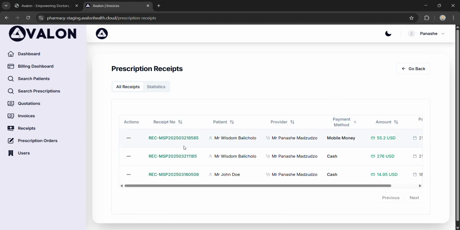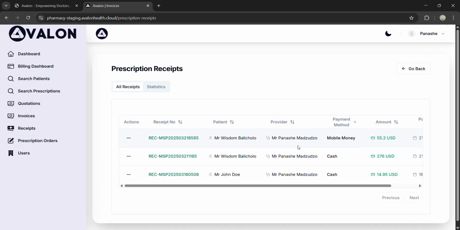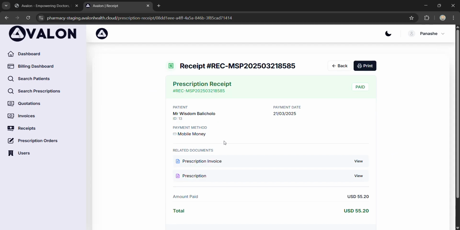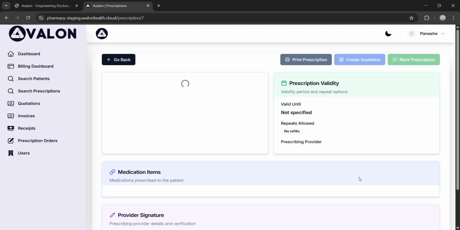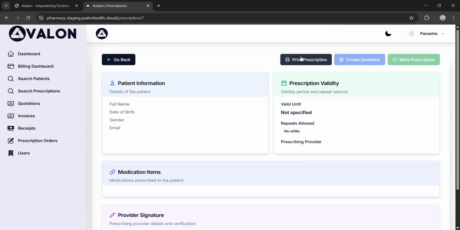These are the receipt numbers, the patient, provider, payment method, amount, and payment due. So they can click on this action button to view receipts or view the invoice. Let me view the receipt. Okay, so here's the receipt. They can also view related documents like the prescription invoice or prescriptions. Let me view the prescription. So here's a prescription. They can also print it, create a quotation, or mark the prescription if they want to mark it.